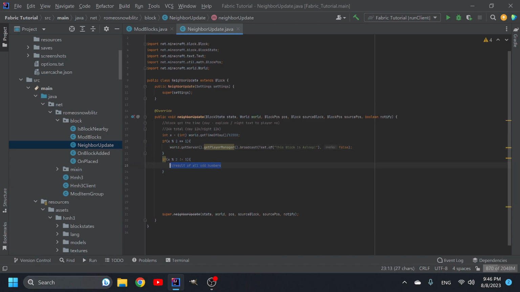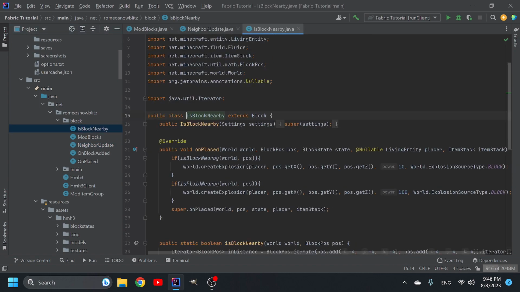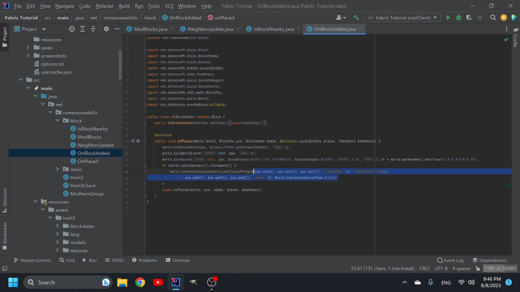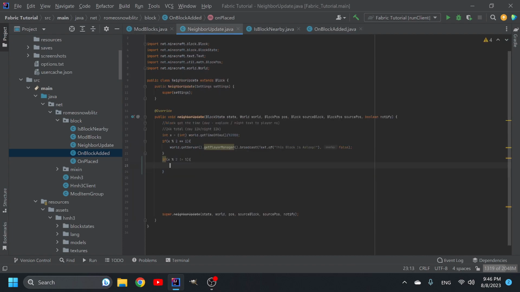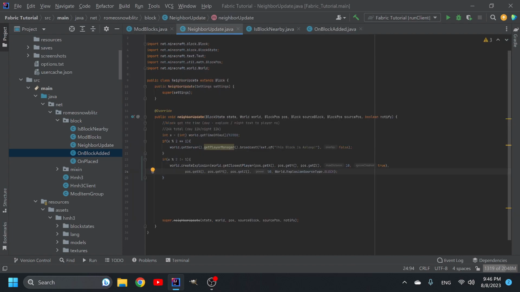And then here we want to have an explosion. If you don't know how to do an explosion by now, I'd be quite surprised. Let's take our is block nearby? No, it's our on block added. So we're going to take the method from here, Control C. And then we are going to go into our neighbor update, Control V, and now we have our world get explosion, and we could probably tell the player something if we wanted to as well.